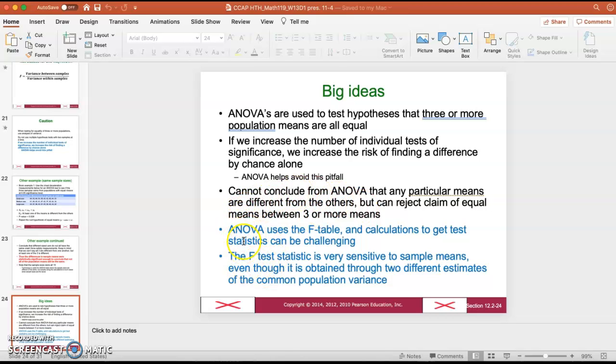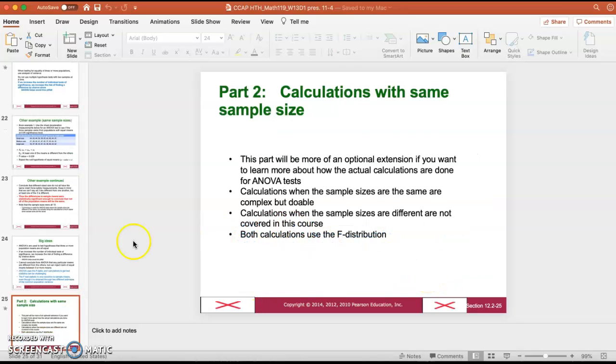Then these next 2 will be for an extension video if you want to look at that as well. An ANOVA uses the F table, which is a different distribution, and calculations to get the test statistic can be challenging. Then the F test statistic is very sensitive to sample means, even though it is obtained through two different estimates of the common population variance. Then the next part will be for an extension video if you want to see that.